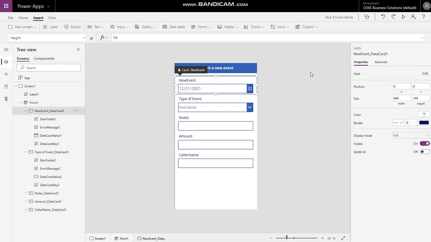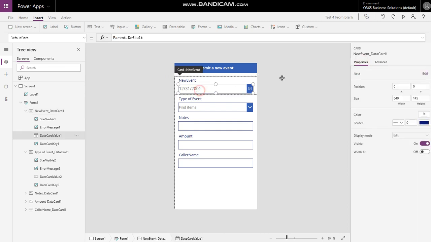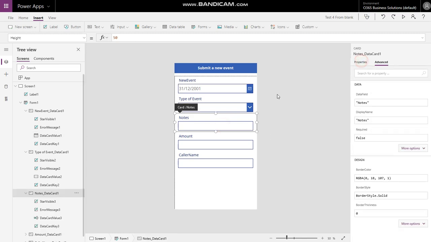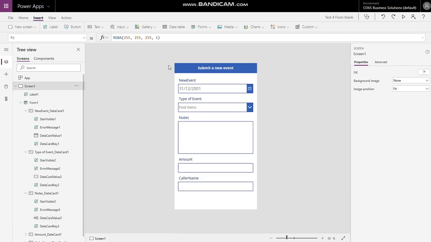In fact, we've got a couple of changes we need to make, so it's similar to the previous way. We just need to unlock this, change the date format to UK, and also notes, we just need to make this a multi-line text, multi-line, and we'll give it 250. So that's that done.